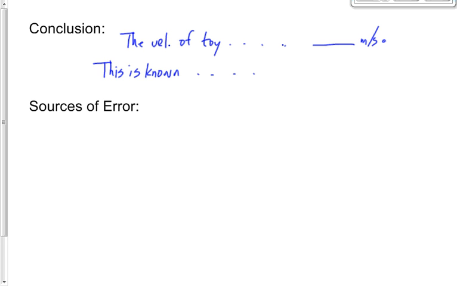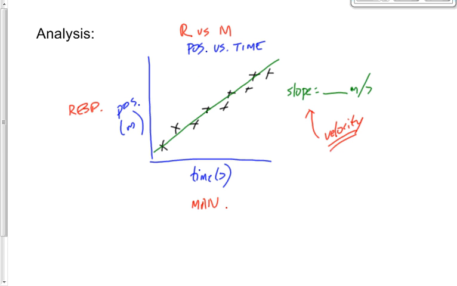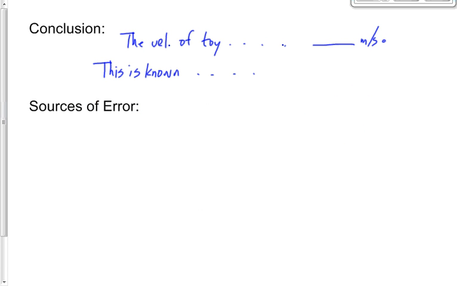How do you know that's the velocity of this particular toy car? Well, basically, it comes back to the graph, right? This is known because the slope of a position time graph represents velocity, and the slope of this particular position time graph gave me that value. So something essentially similar to that.